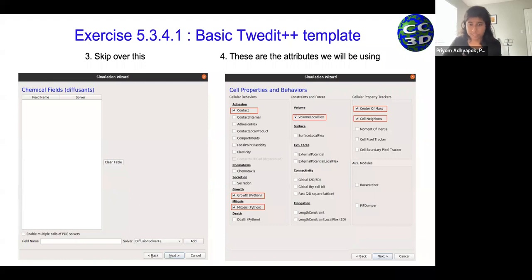I don't know if you have seen them already. I believe you must have, but if not, we can talk more if you need any more help with it. For now, make sure that they're on, growth and mitosis, and we'll be selecting volume local flex for our simulations because we will be adjusting the volumes in our main Python steppable. And make sure you have your center of mass and cell neighbors on as well.